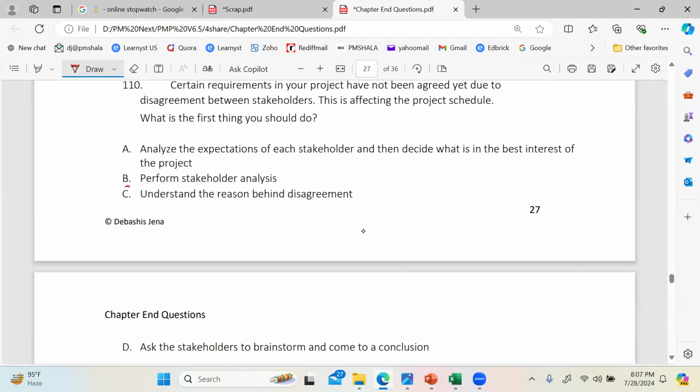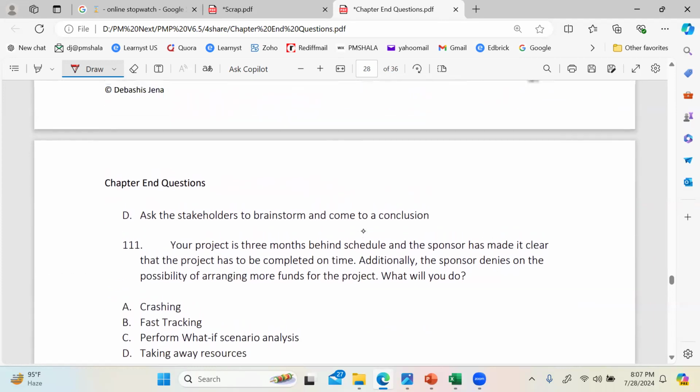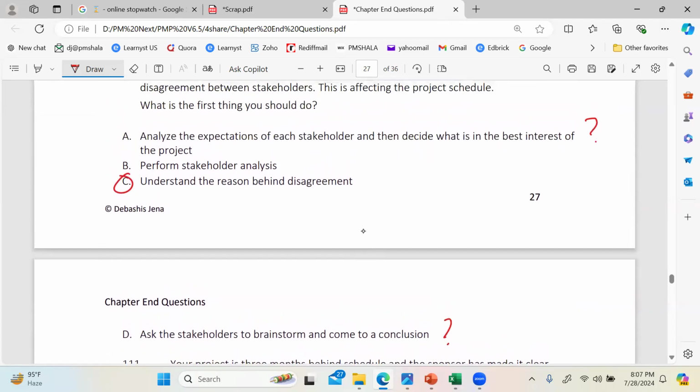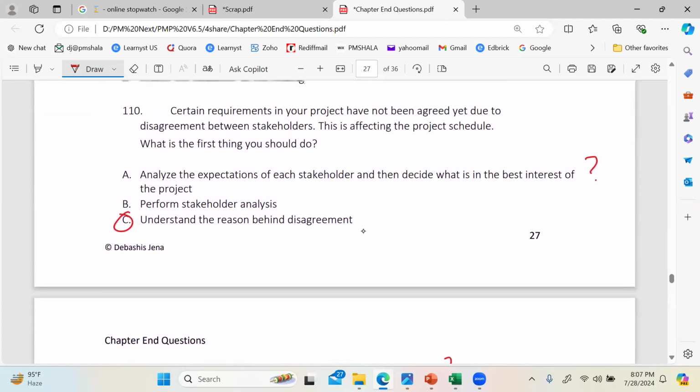Then 110 now. Okay, here I'll go with C as in Charlie. Anybody for A or any other in 110, or D also? Let me know. I'll explain in the meantime why C. What has happened is there's a disagreement between stakeholders because of which a piece of requirement remains to be finalized yet. And what's the first thing you do?